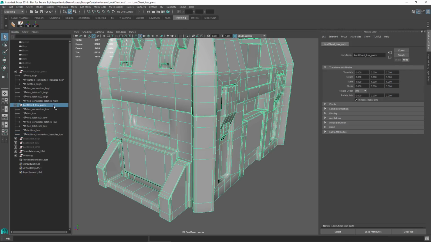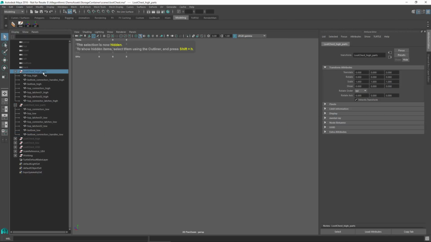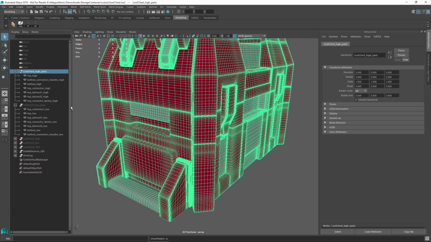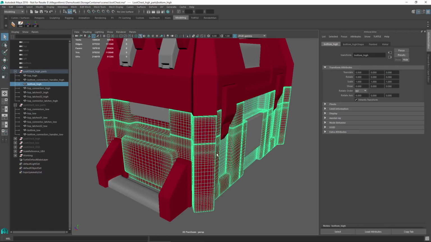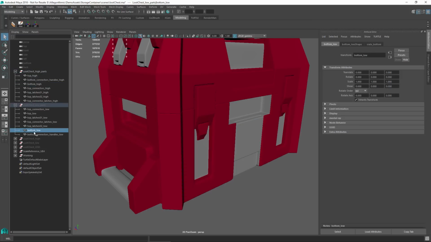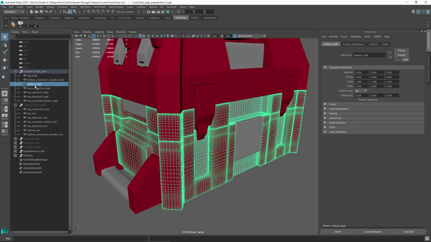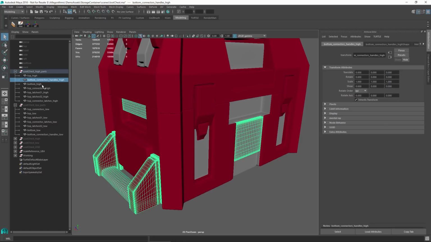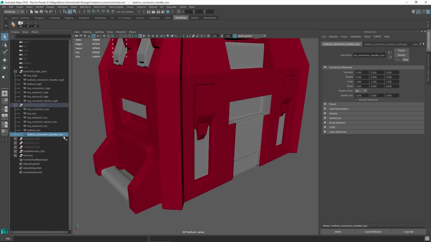So let me hide the low resolution and show the high resolution. Let's take a look at this. So here we have the bottom again, so it's a part, and notice that its suffix is bottom_high. So the bottom_low and the bottom_high, the name bottom and bottom both match. However, the change is the suffix _low and _high. Same thing for this part here, which again, the name is actually bottom connectors handles with the suffix _high, and that name matches the low version.